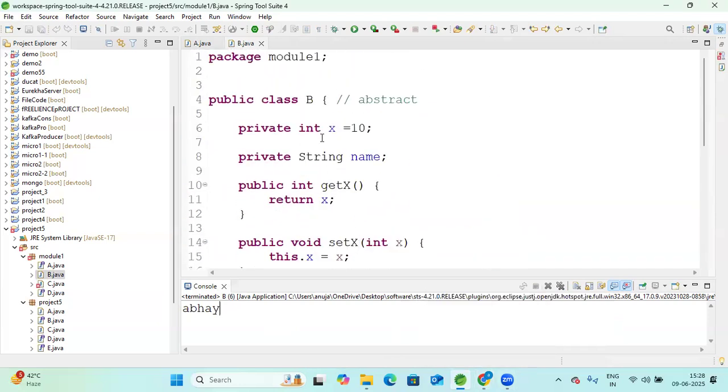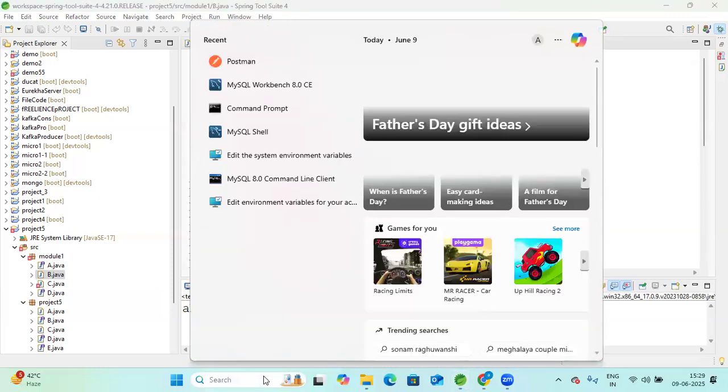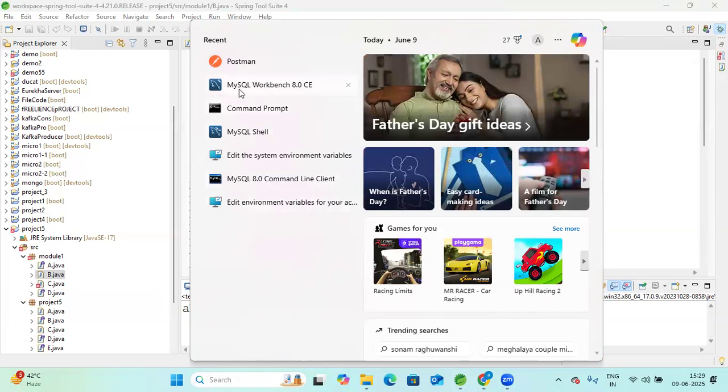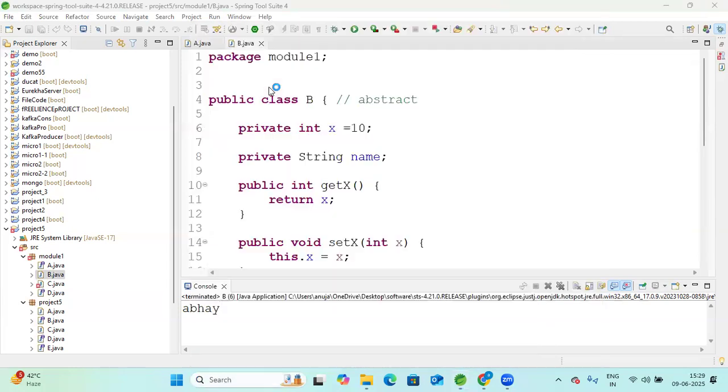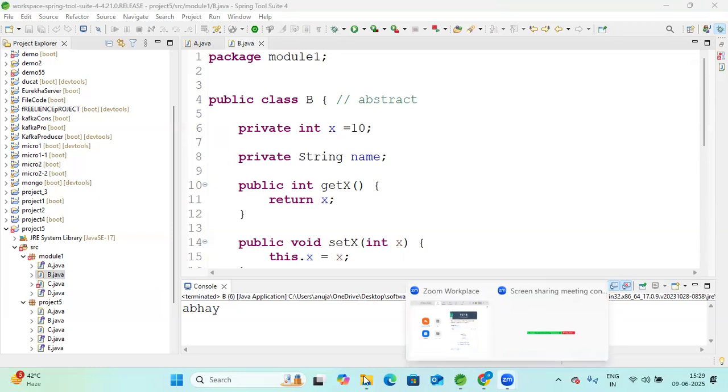And the database will have the int column and the string column, where the ID, name, and all the things will be created. So this is MySQL Workbench. In previous classes, I have shown you how to install MySQL Workbench. I have opened MySQL Workbench. It will take some time to open.